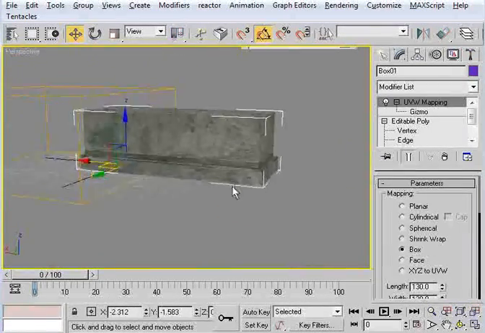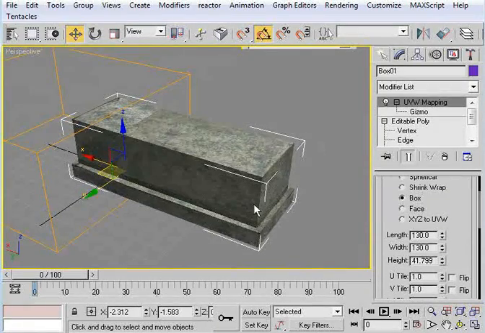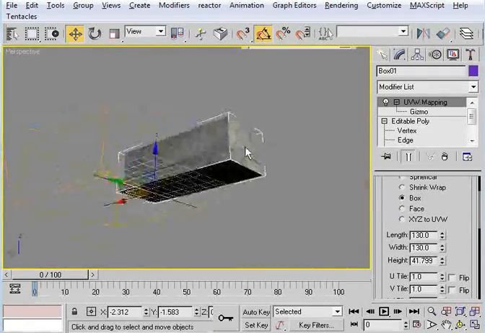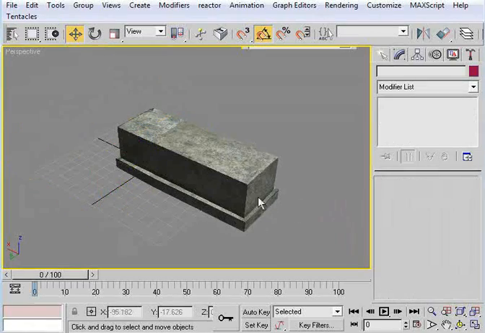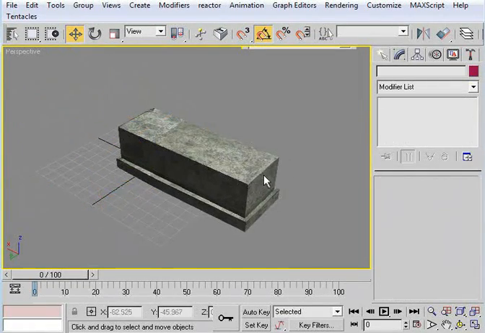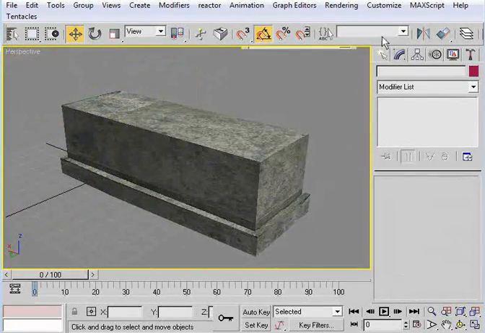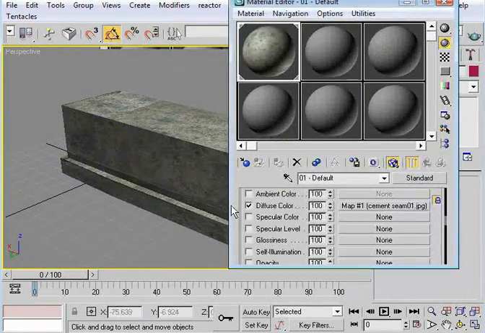So now we have a box that has been mapped correctly. Okay, it's really good to know. It's really simple, but you know, it's really important to know how powerful our UVW mapping modifier can be with some simple materials. One last thing that I want to show you before I move on.